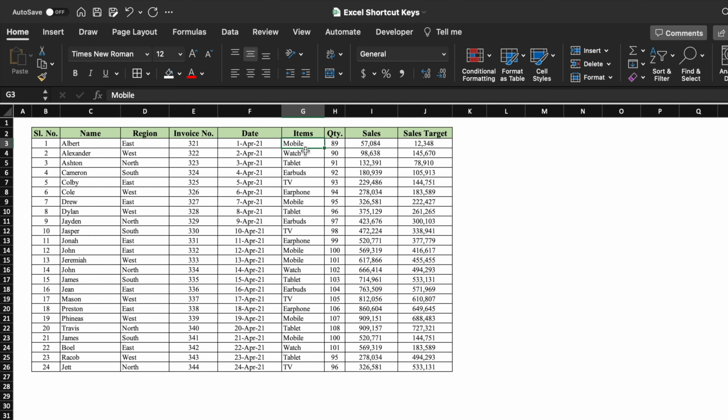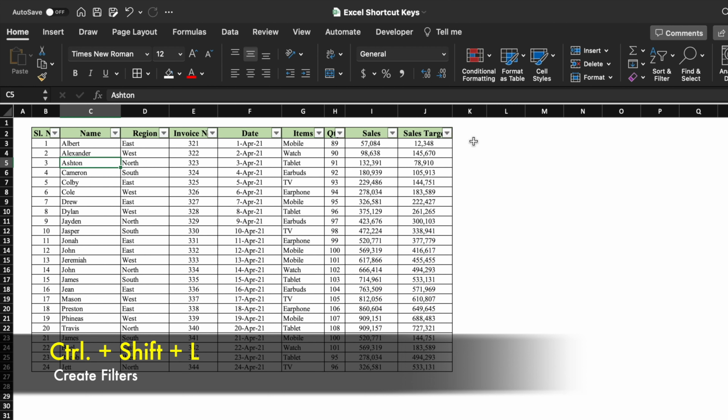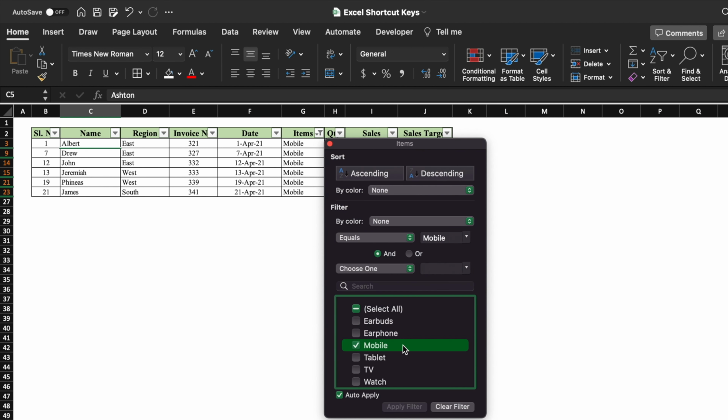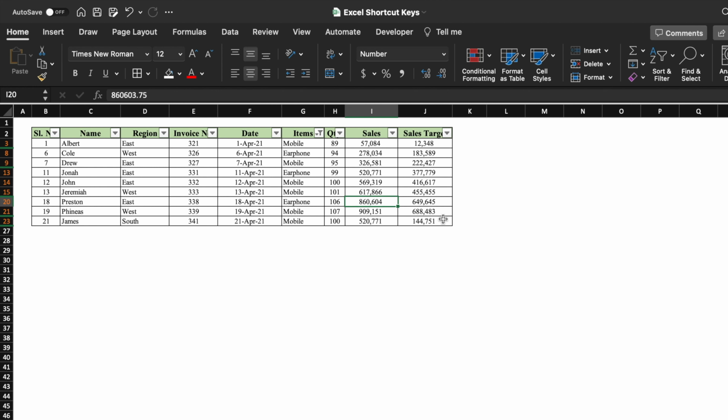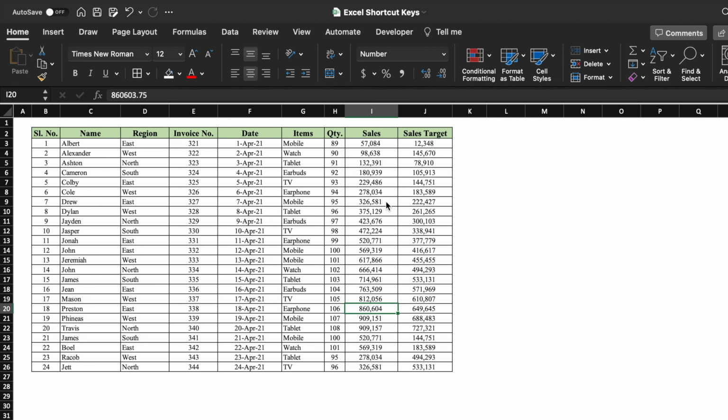This is the sales data where I want to check sales of individual items. So I'll have to create a filter. I'll click anywhere in the table and press Ctrl Shift L, and my filters got created. I'll check the sales of mobile and earphone. To remove the filters, I'll click over here once again and press Ctrl Shift L, and all the filters got removed.